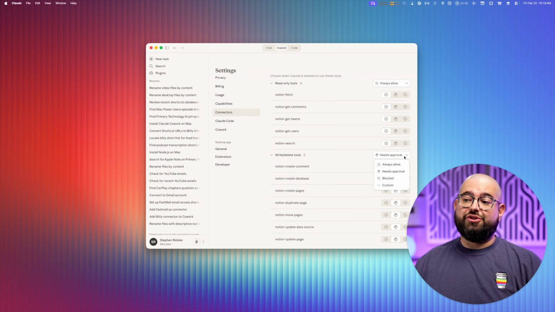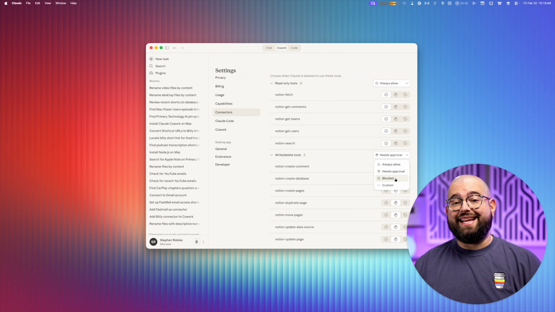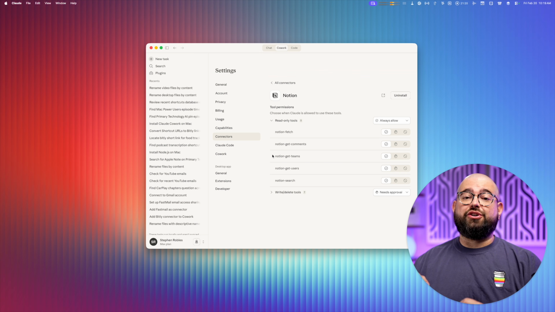You can also choose to restrict all of it and block any actual action like writing and deleting pages in Notion. I really like this granular control over these connectors. That's why I've really been preferring Claude Cowork in accessing some of my applications, giving it read access but not write access.